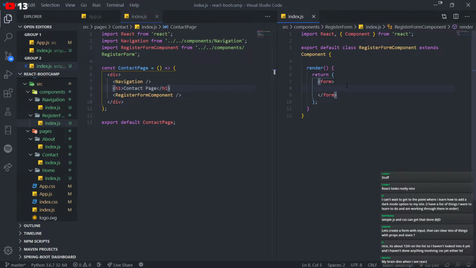My brain dies when I see React. I feel you.